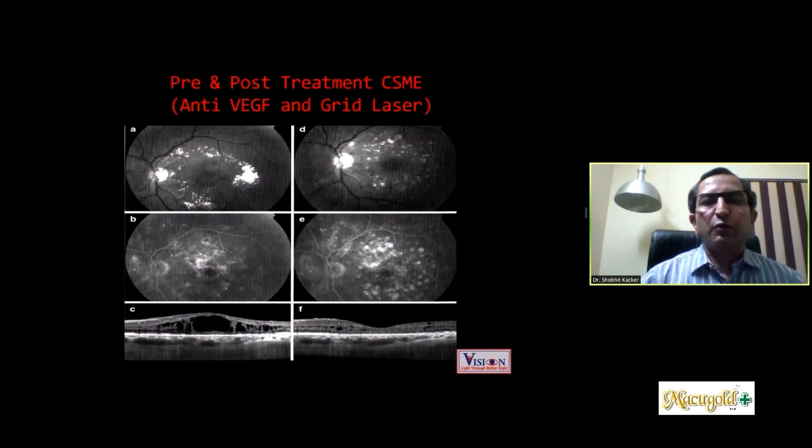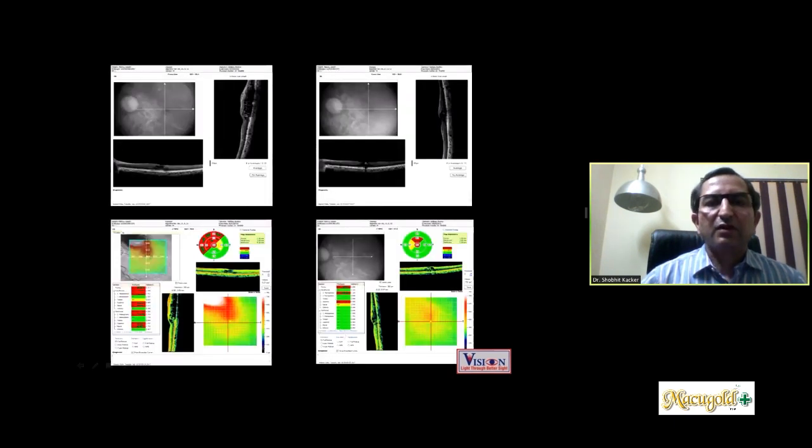This is a pre and post-treatment photograph of the central serous macular edema who has been treated by giving an injection and grid laser. The photographs on the left side are pre-treatment, these are post-treatment. The cystic spaces have resolved dramatically, a few areas persist. These are the OCT pictures, pre-treatment and post-treatment.